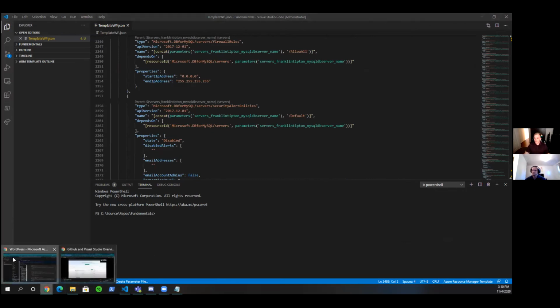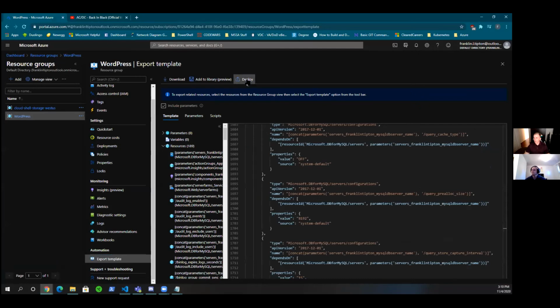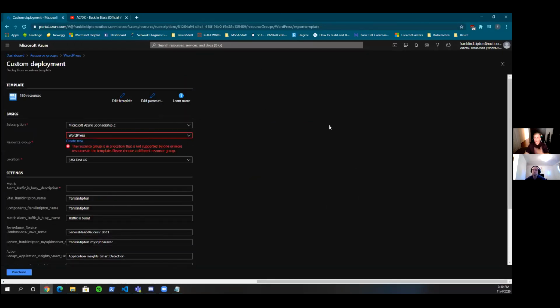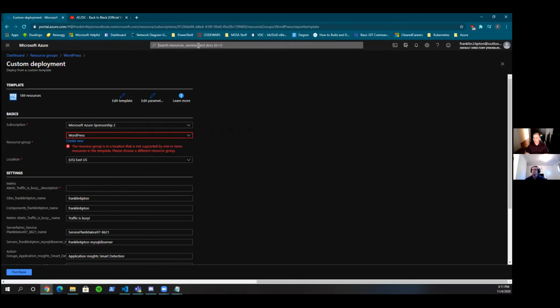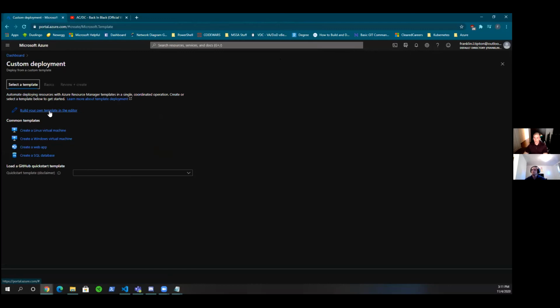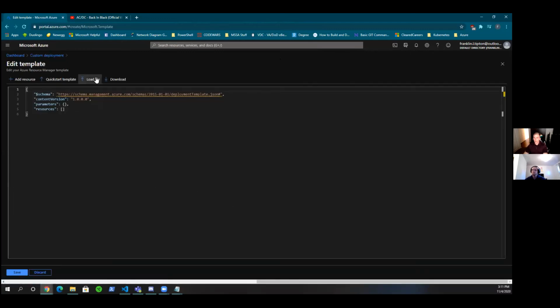Bringing it back to our WordPress site, if we wanted to deploy a new WordPress site, all we would do is go to create a custom deployment, and boom. Or if we want to create a custom deployment for anything, not just our one thing, we get to build our own template in the editor, and then we can load our file from VS Code right there. I think that's super beneficial. It saves people a lot of time. We can go in, edit certain things, and really cut down on human error, getting the point across for certain people to do a lot of work really fast.